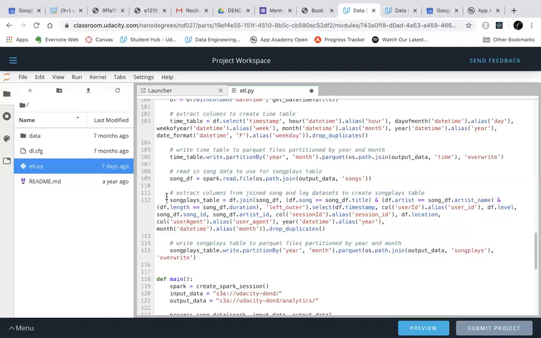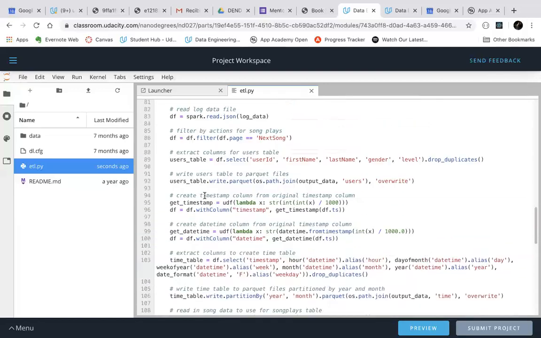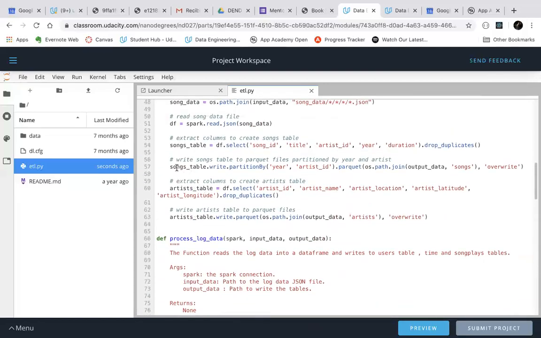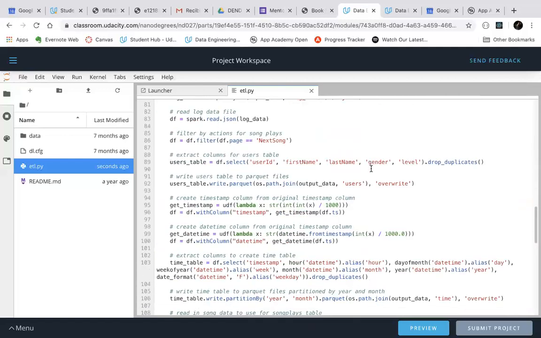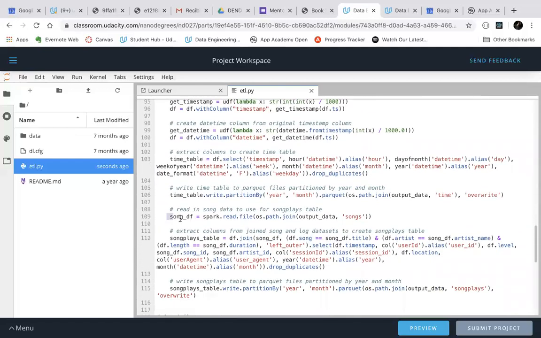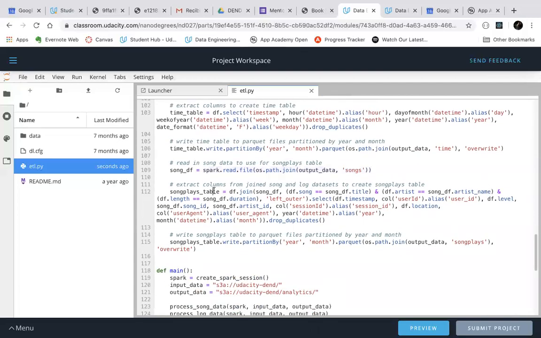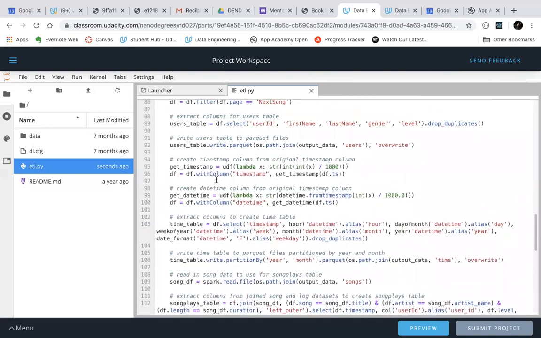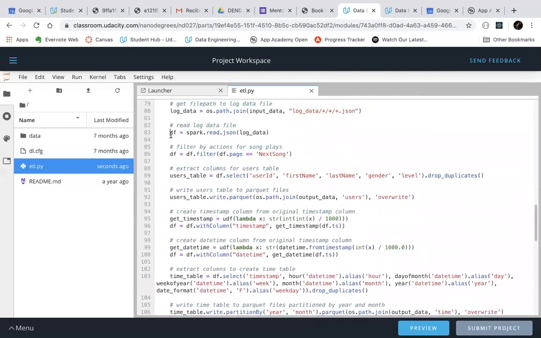So just going back to it, make sure that you already have your songs table. And your songs table, you wrote it here in output data with name songs. Once you have that, you're going to read that table into a data frame so that you have access to all the songs data.